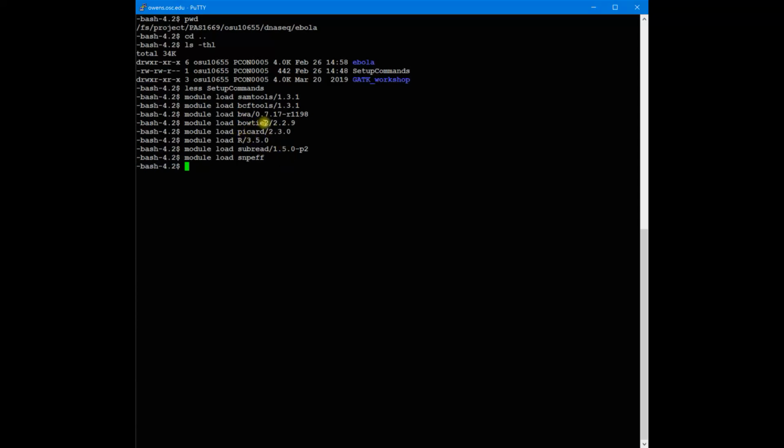Okay, BWA and Bowtie2 are for the alignment, and BCFtools and GATK are for the variant call. SAMtools is a very useful basic tool for manipulating SAM files, and R, subread and SNPeff are what we're gonna use in the following labs. So the first folder, Ebola, is what we're gonna use today, and the GATK workshop is what we're gonna use for tomorrow. Let's go to the Ebola folder and take a look.